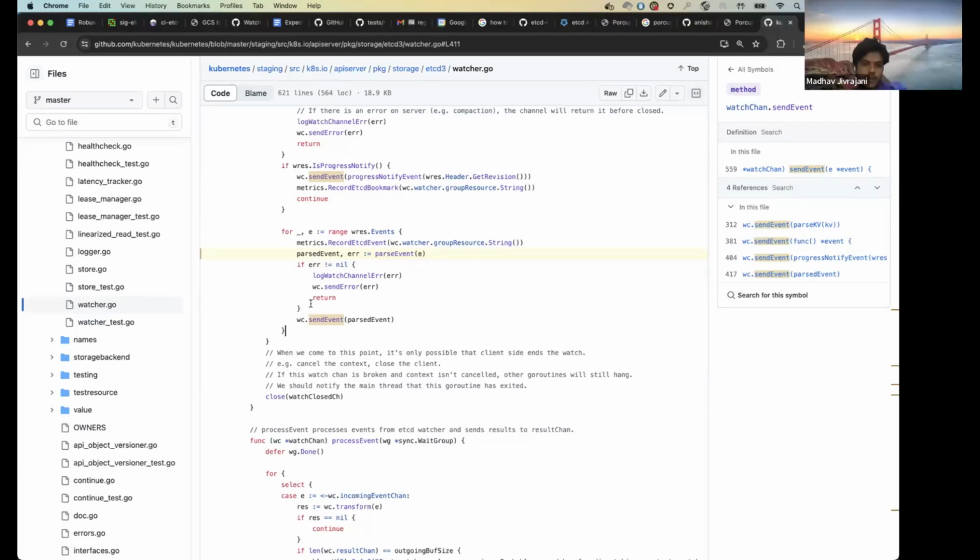Yeah. I was also looking at what the error from the parse event is. It just sends an error event on the watch channel. So I'm not sure if it leads to reinitializing the watch cache totally. Yes, it throws errors on watch.